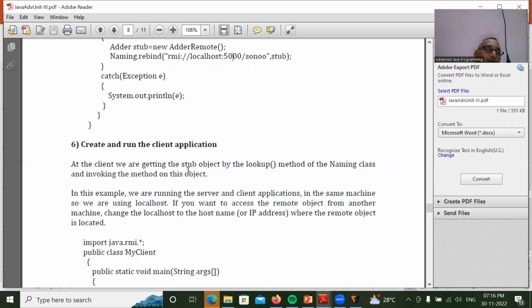Next, sixth step, create and run the client application. At the client, we are getting the stub object by the lookup method of the Naming class and invoking the method on this object. In this example, we are running the server and the client applications on the same machine, so we are using localhost. If we want to access the remote object from another machine, change the localhost to the host name or IP address where the remote object is located.